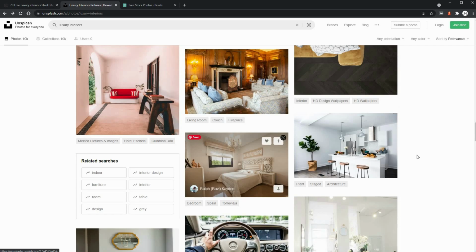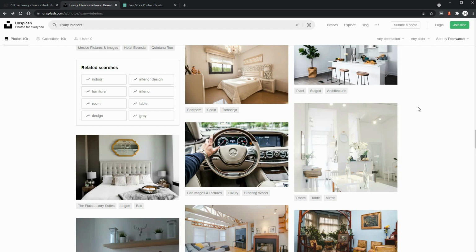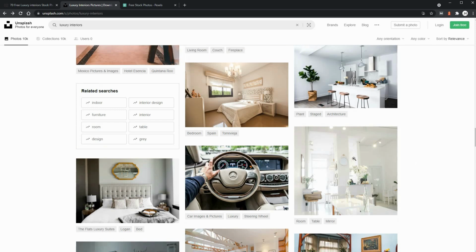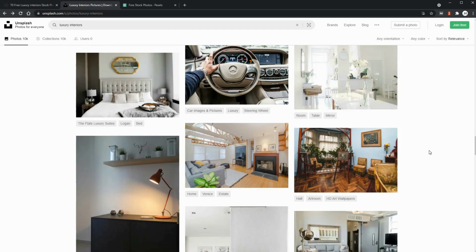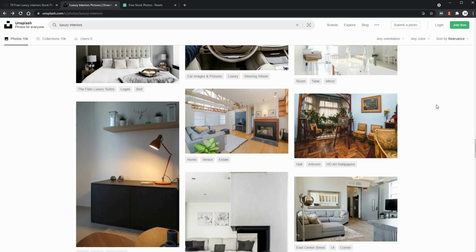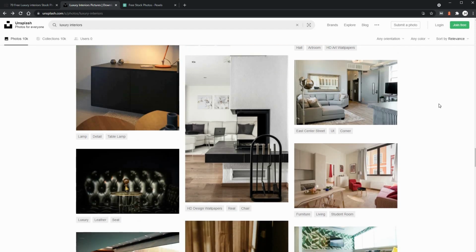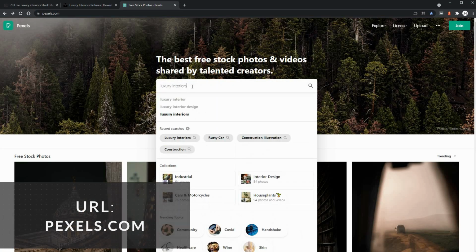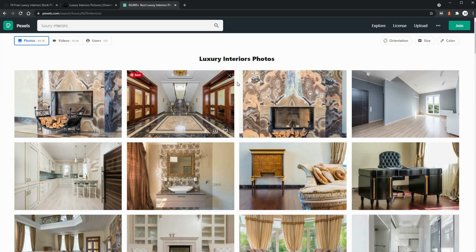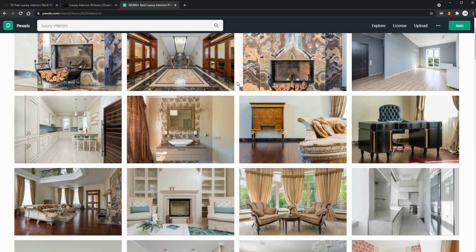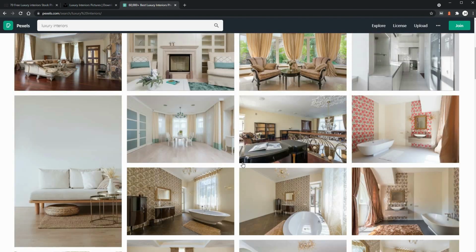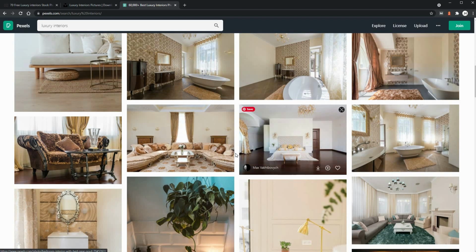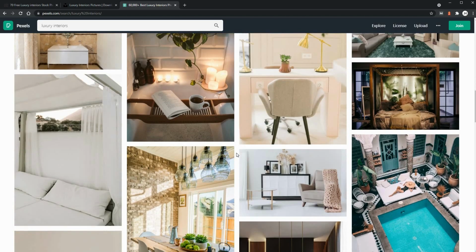Grab quite a few of them. Try to put a little collection together. If they have a common theme, perhaps similar lighting or similar tones, that can be a bonus. But for now, just grab things that inspire you and start putting that collection together. We'll look at one more site you can get these from. This is pexels.com. Again, I'll make my search for luxury interiors, and here we are. So again, grab anything you feel inspires you or is relevant.